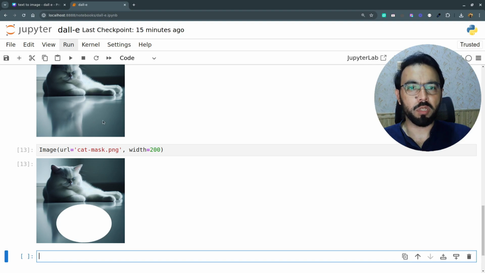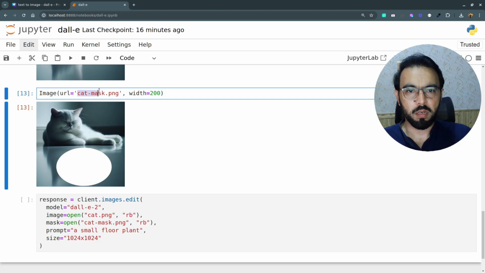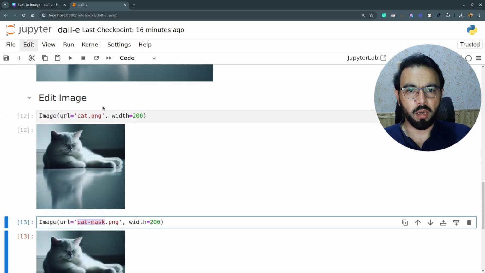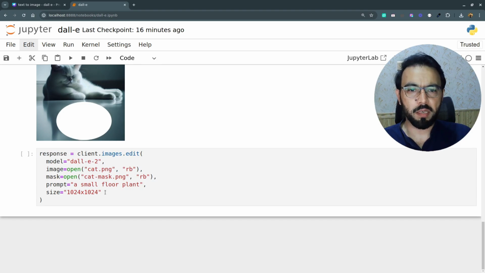I'll give both of these two images so the DALL-E model can understand how the original image looks and what part I need to update exactly. I have my prompt here, and I'm trying this with the DALL-E 2 model. First I'm passing my original image, which is cat.png, and the mask image, cat-mask.png. And in the prompt I'm asking for a small floor plant.